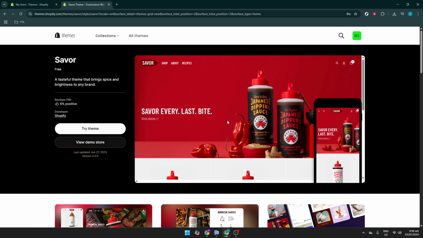This option allows you to see how the theme looks and interacts with your content before fully committing to it. It's a fantastic way to test the water without making permanent changes to your store's appearance. By following these steps, you'll be able to effectively navigate Shopify's theme options and make informed decisions about which styles work best for your online presence.